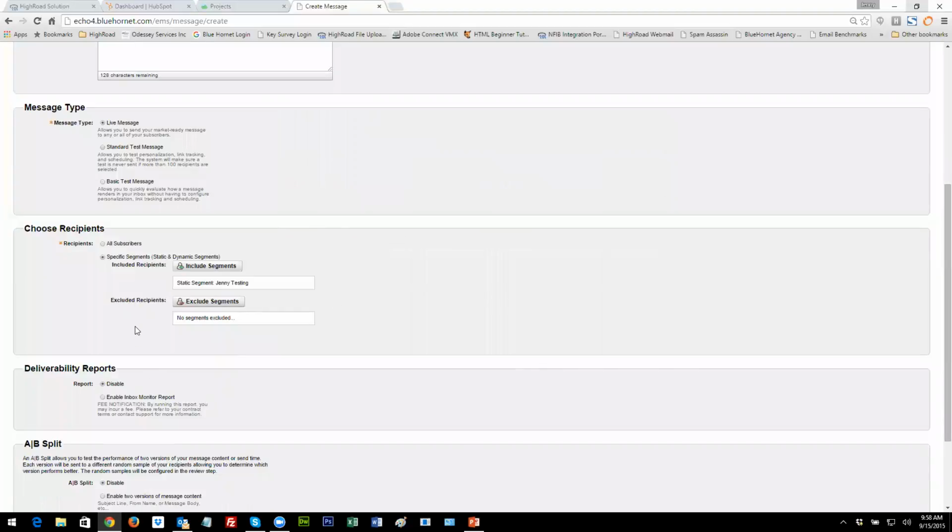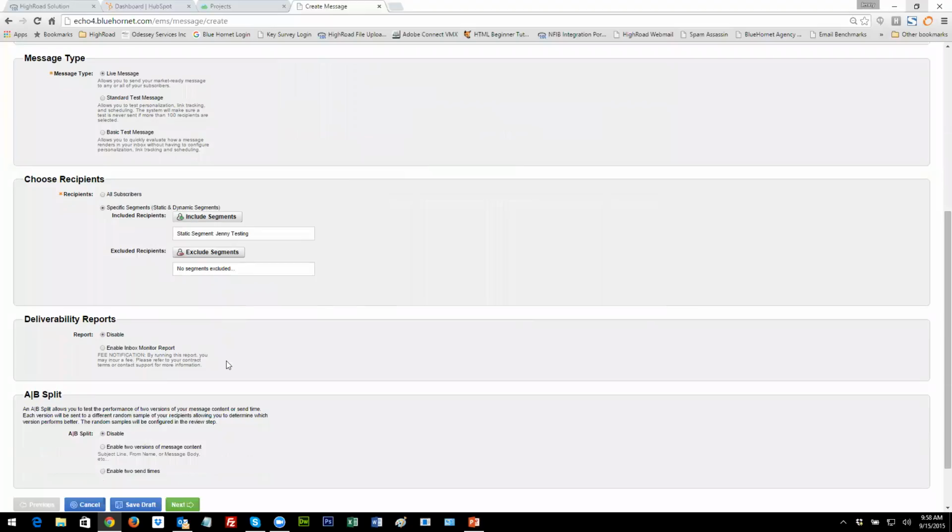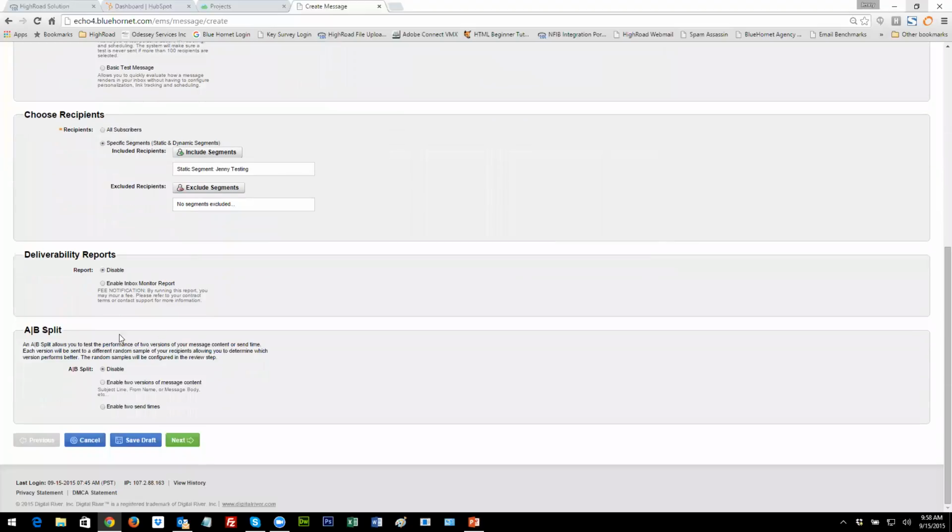Okay, and then you can also exclude any exclusion segments if applicable. Now down here you're going to see the A/B split. It's disabled by default, but when you want to enable an A/B split, you can simply choose one of these two options. You can enable two versions of the message content or enable two send times.